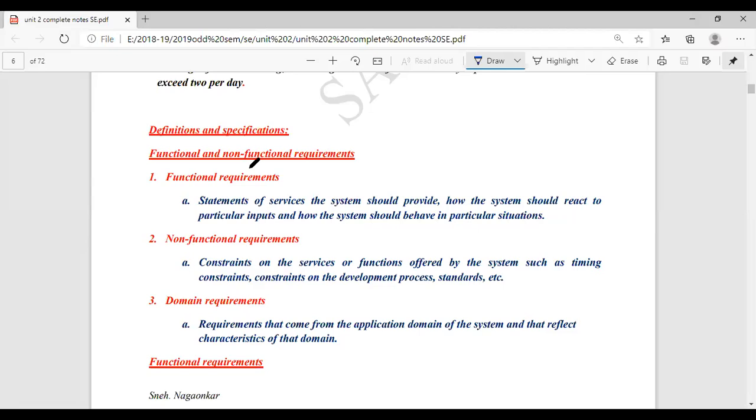Under system requirements, we have two to three broad categories. One is functional requirement, another is non-functional, and the third one is domain requirement. Many times it is asked in the examination to differentiate or explain functional and non-functional requirements. They may also ask you to define them. This is a 5 to 10 marks question, so let us see one by one.